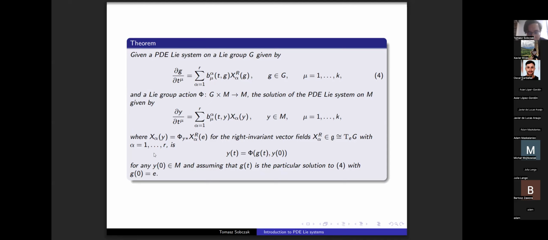With gamma y0 being some starting point. So we can analyze the solutions on the manifolds by solving on the Lie groups, where we can overuse the properties of the right invariant vector fields.